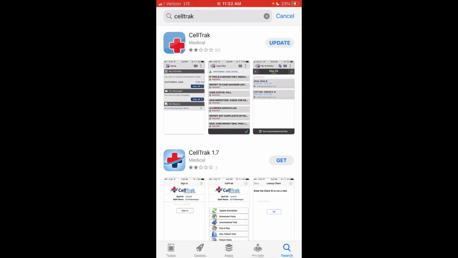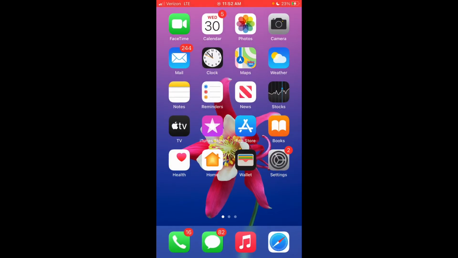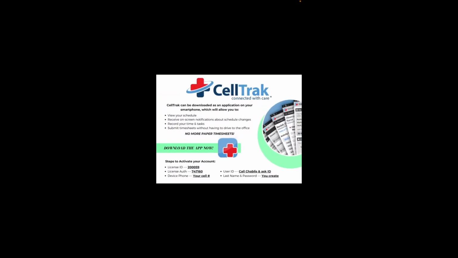As you can see here, there are two different apps, CellTrak and CellTrak 1.7. Please download CellTrak. Once it's downloaded, you can go ahead and click the app. As you see here, there are steps to activate your account.